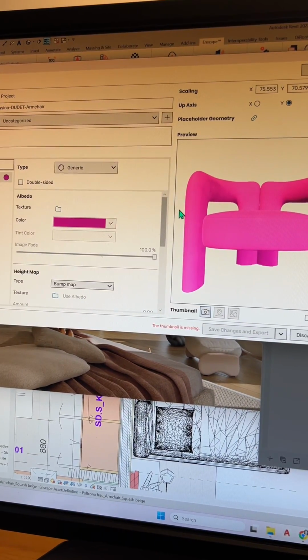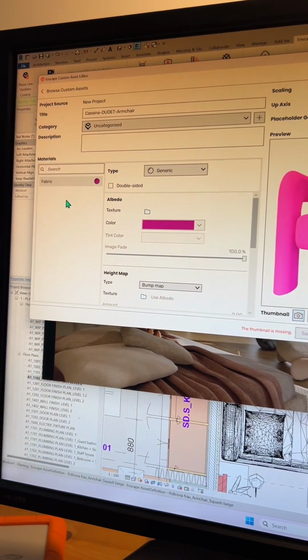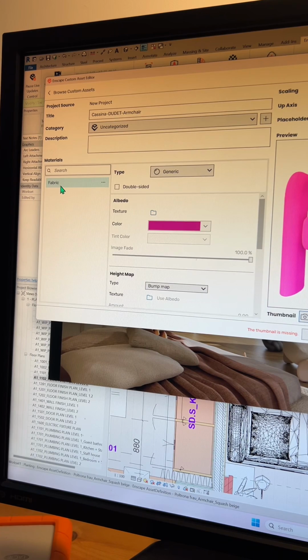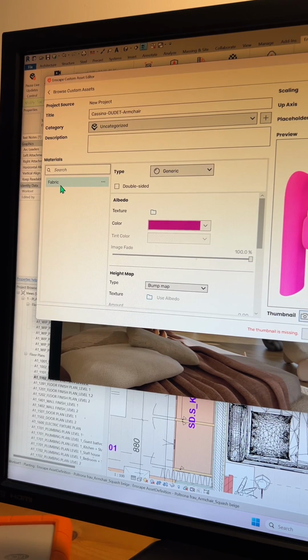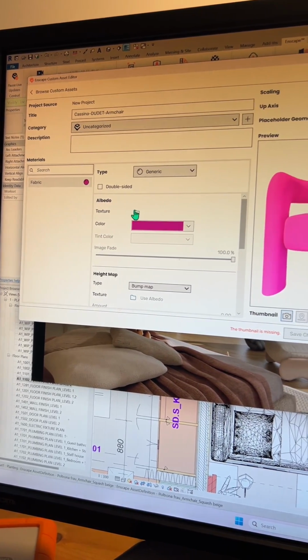And yeah, you see the seating now is violet because this is the material we applied. And also here we can see written fabric. If you would just import the FBX or OBJ files directly in Enscape, you would see probably something like default or some random names. And if you have many materials, you would not know what is what.